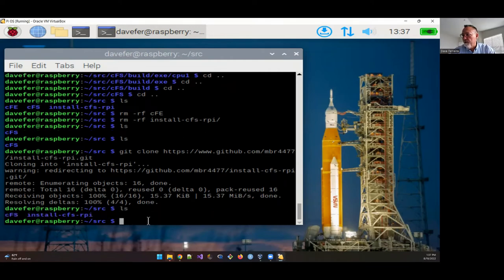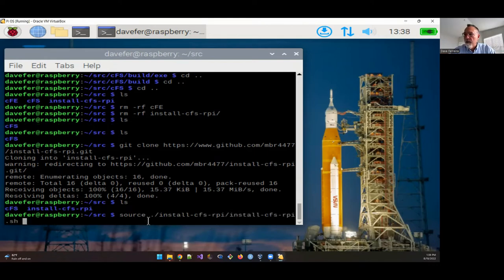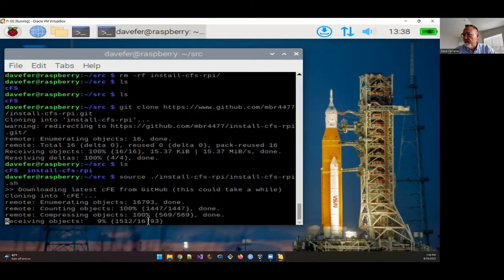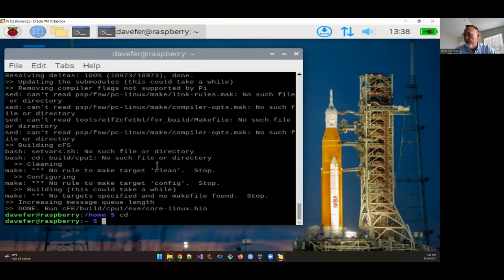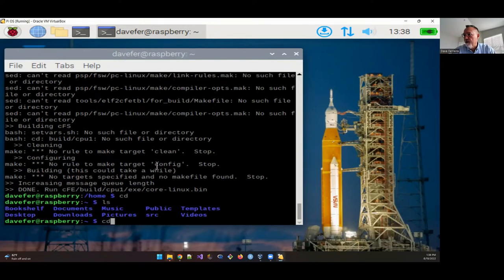What we're gonna do is execute that script. So source install. And this is going to create another cFE directory that we're going to move over to that project. This script also appears to do a build. Okay, so you notice that it deposited us in a different home directory over here. So we're just going to cd, that's going to take us back to our actual home directory.